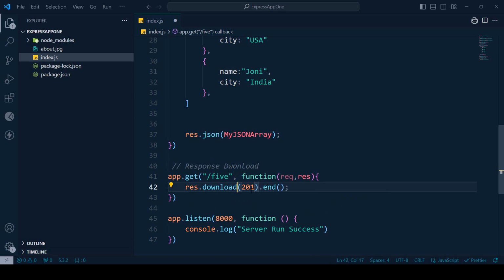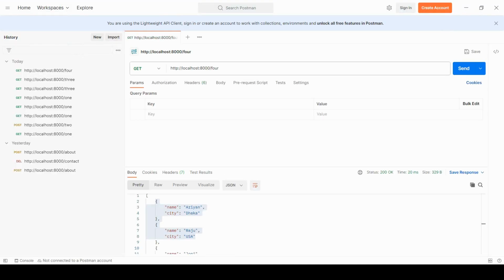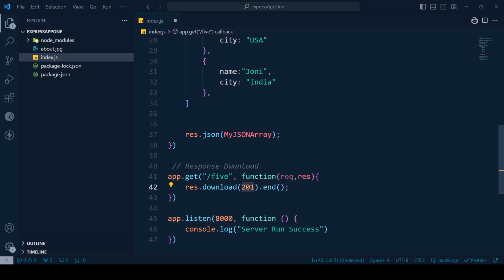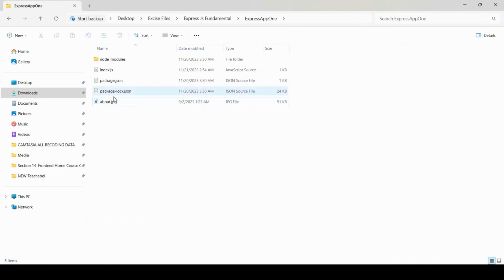So into this download method, you have to allocate a file path. That means when you click download, what type of file will be downloaded. This is one of the things I want to display in our browser. Here I will check it in the browser, and also in our Postman. So for doing this better, I want to go to our project. I have already taken one about.jpg.